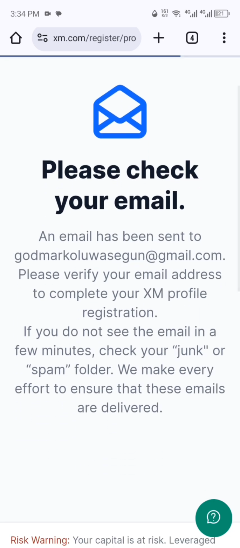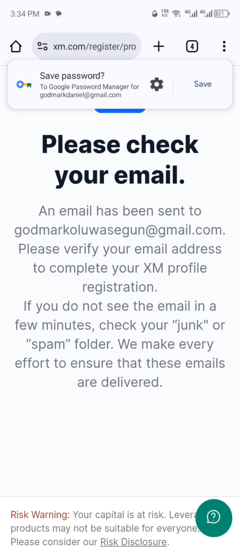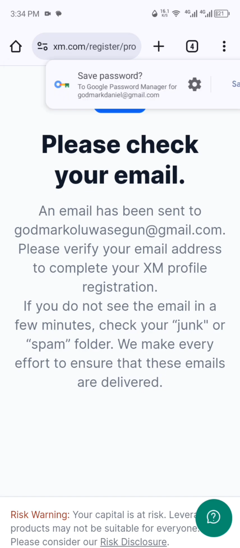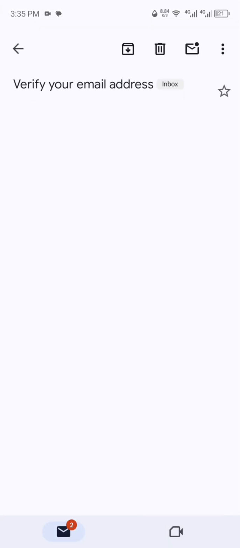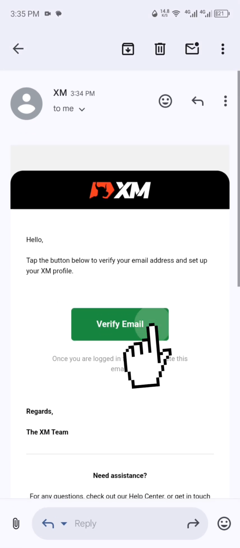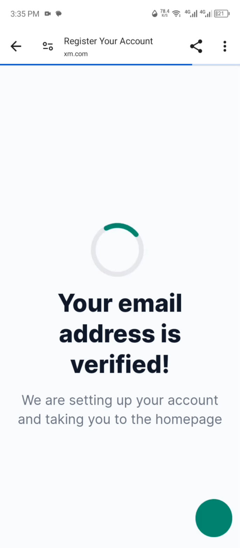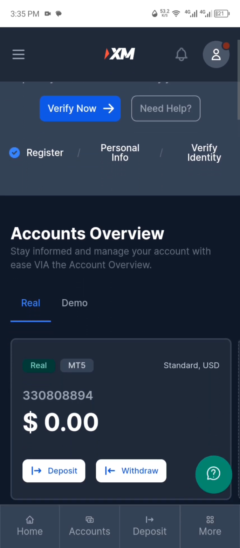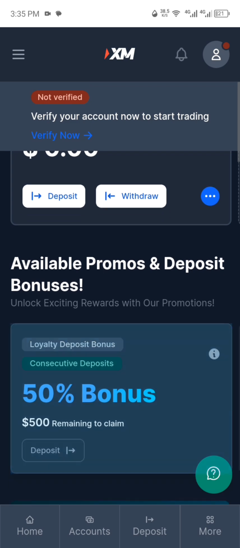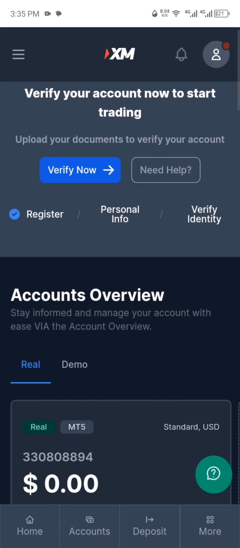Immediately a message will be sent to your Gmail, where a code will be sent, so you have to go fetch it. You go to your Gmail, you see the message, and you click on verify the Gmail. So in the Gmail you will be verified, and immediately you will be directed to their login site. So you've been registered now, your Gmail has been verified, and a demo account has been created just for you.